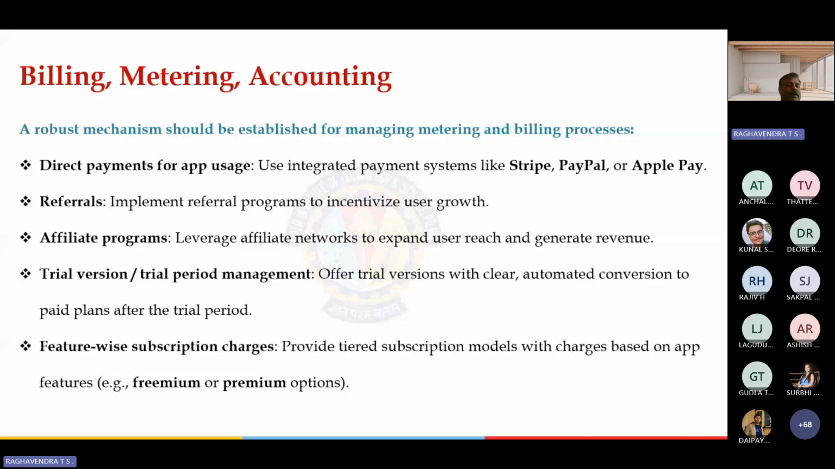Billing, metering, and others. A robust mechanism should be established for managing your application usage and the need. Direct payments for application usage: there are certain applications which run only on a payment basis, otherwise they do not. So it depends; use integrated payment systems like Stripe, PayPal, and Apple Pay. Referrals can also be used here. Implement a referral program to incentivize the growth of user usage or the number of users. Affiliate programs leverage affiliate networks to expand user reach and generate revenue.